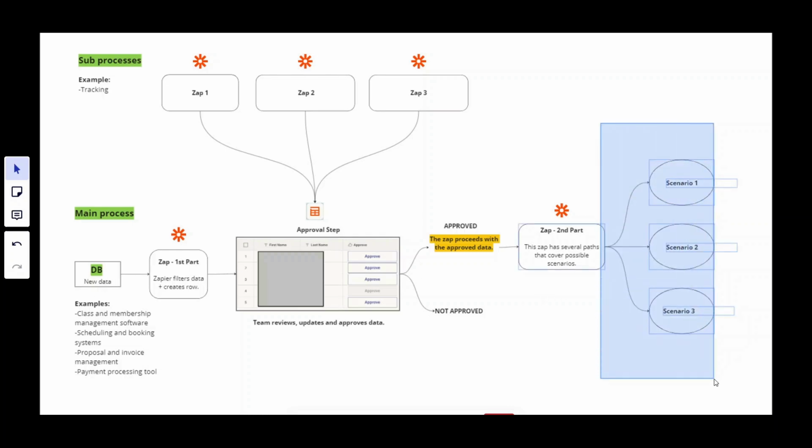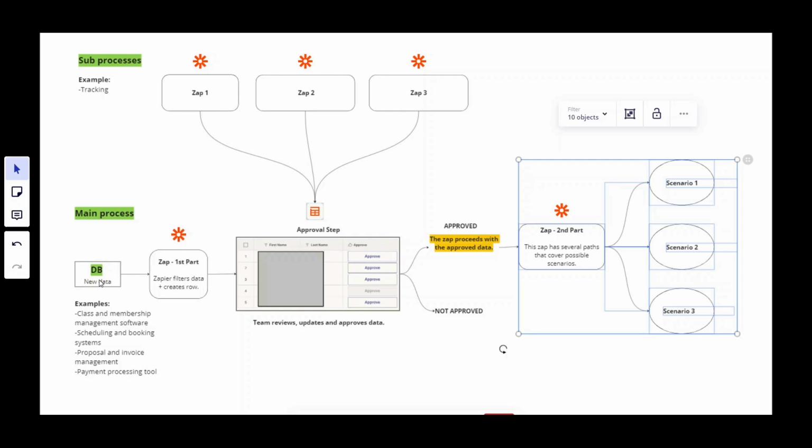And then you have several scenarios. An example of a database can be class and membership management software, a scheduling and booking system, proposal and invoice management, etc. Then you have the first Zap, whose function is basically filtering data, because not always do you want to send data to your CRM system. So the purpose of this first part of the Zap is basically filtering out the data and then creating a row in the table.